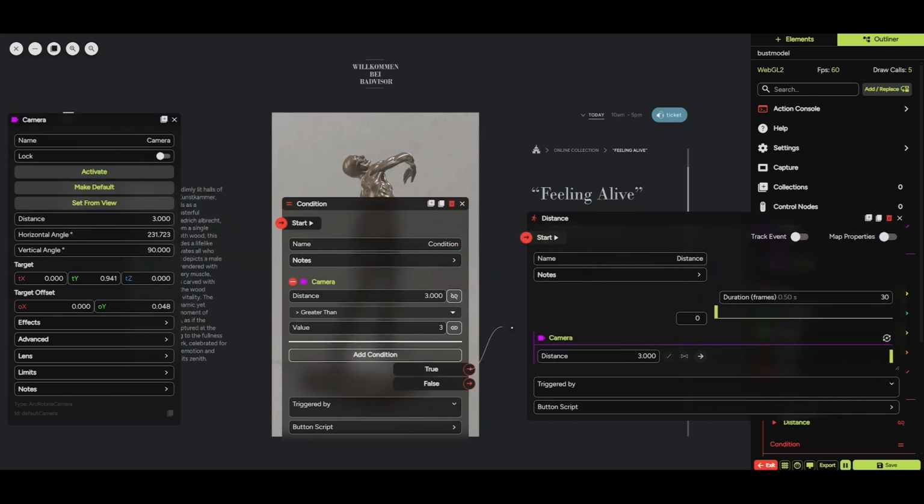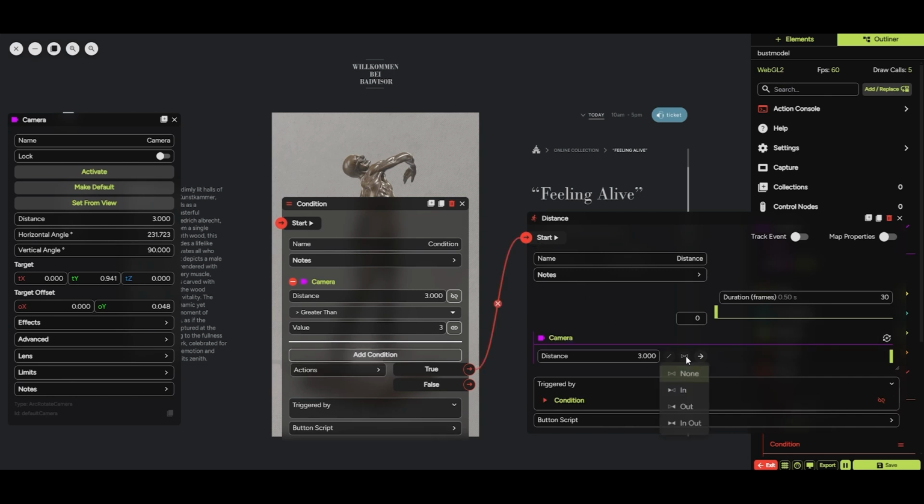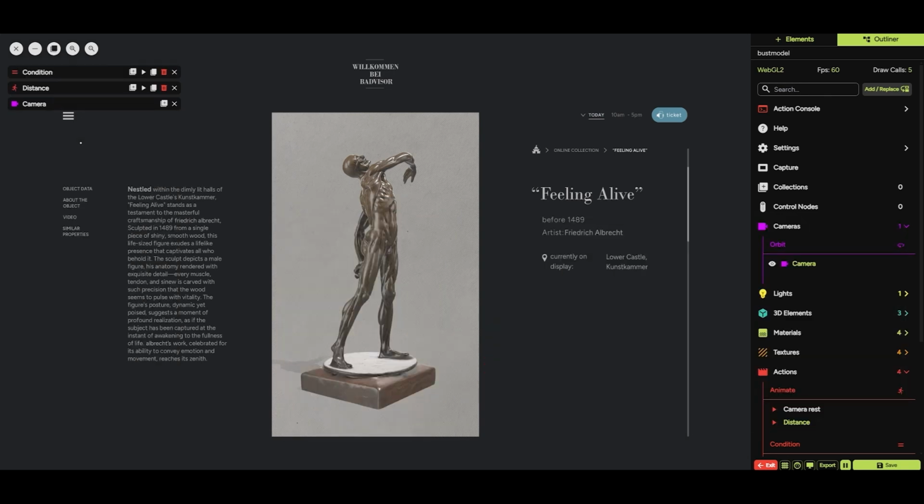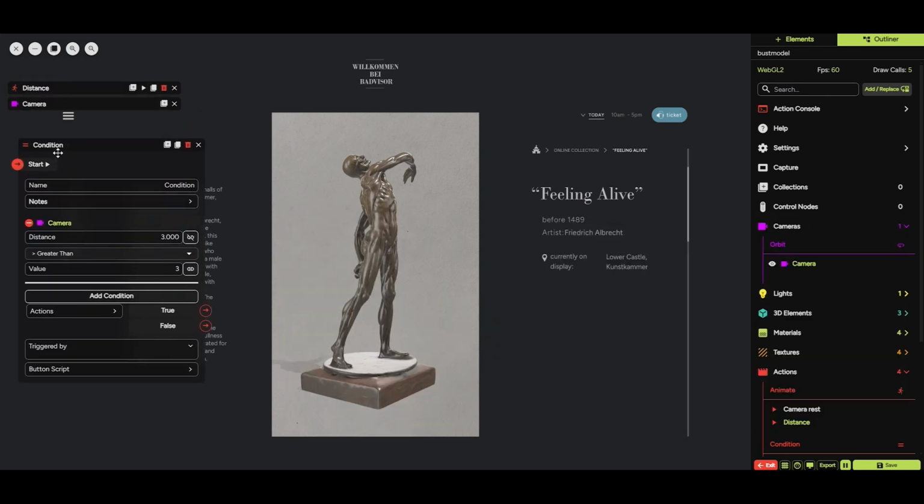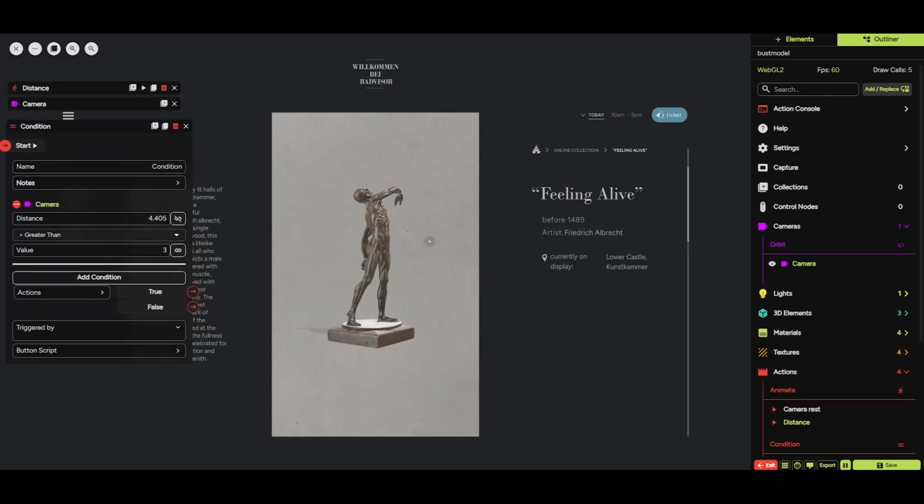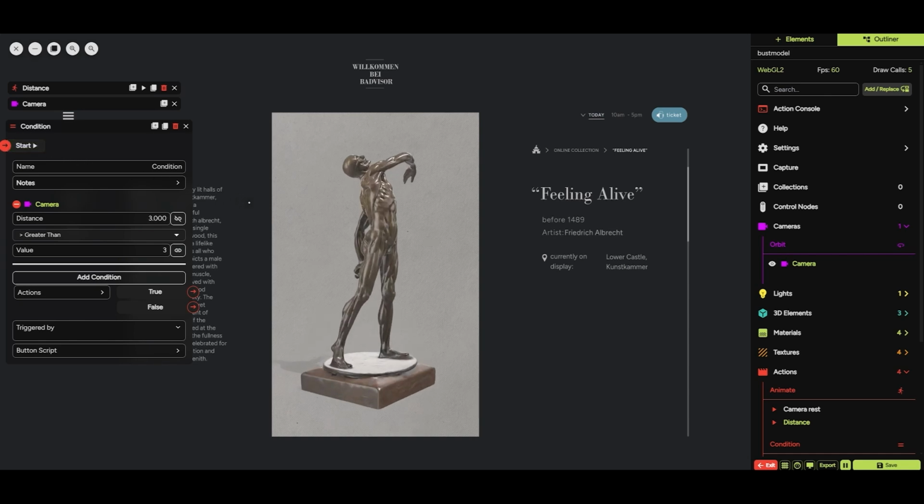Alright. Now, every time the distance of my camera is bigger or greater than 3, when true, it will automatically play the zoom in animation. If I zoom out now and click on Start, I see that the animation works. Now, I want this animation to be triggered by something.